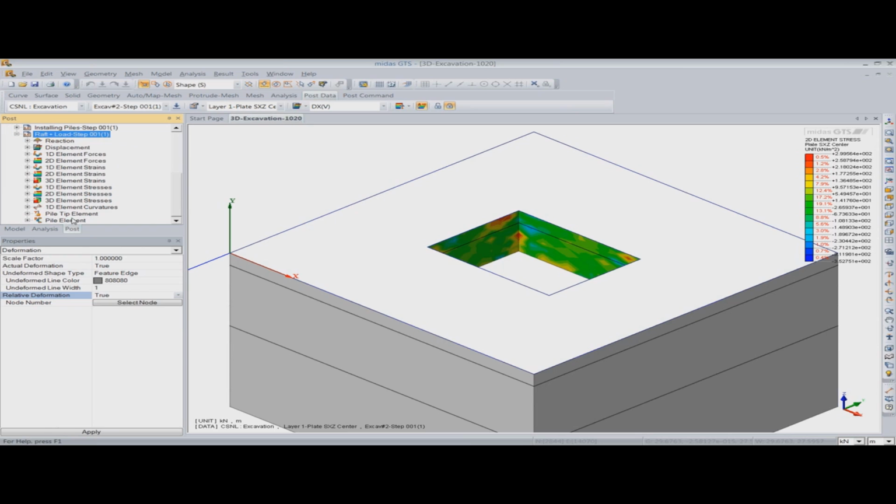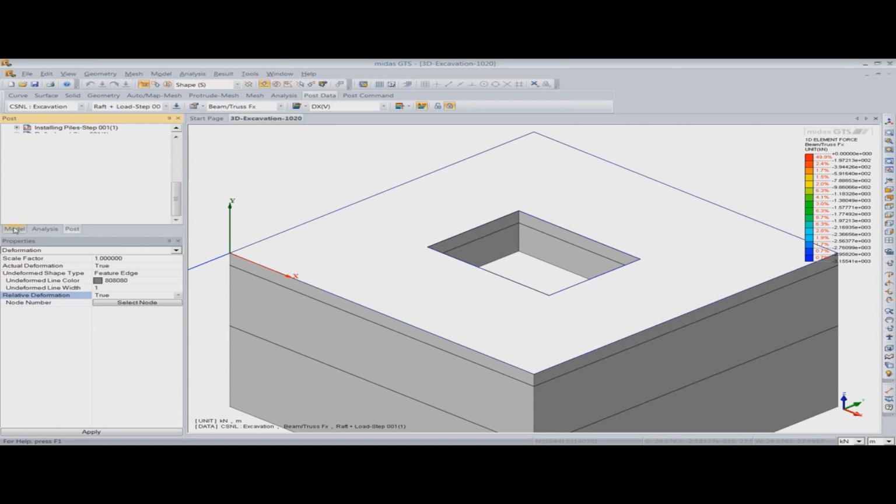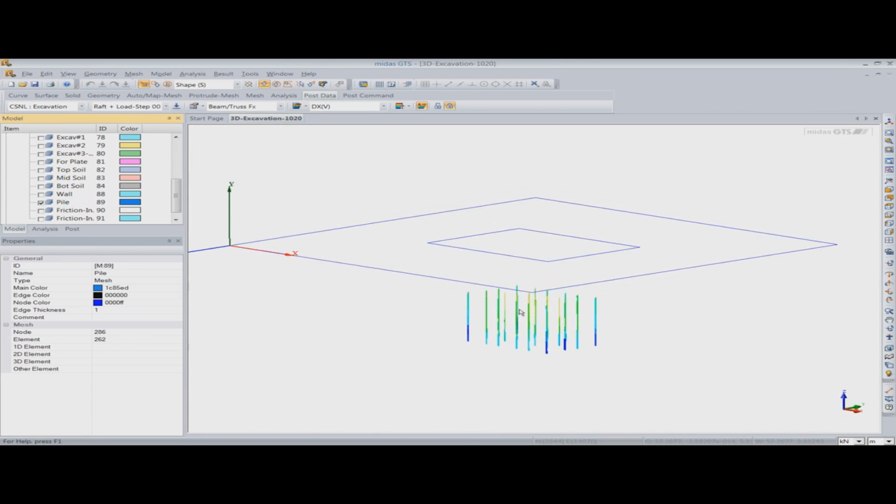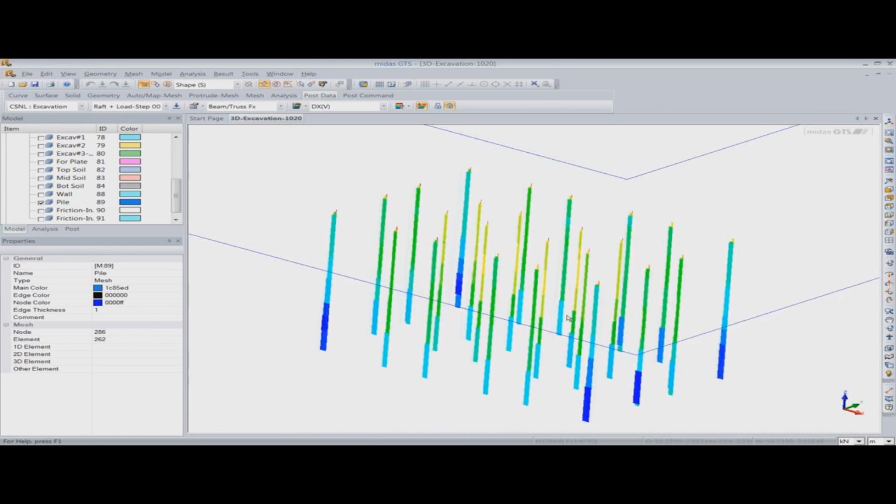If I want to see the stresses or forces inside the piles, then I can go to the 1D element forces and I can select, let's say I want to see the axial force in the piles. I can just activate the pile mesh set so that I can see how the piles look like. So this is the axial force in the piles.